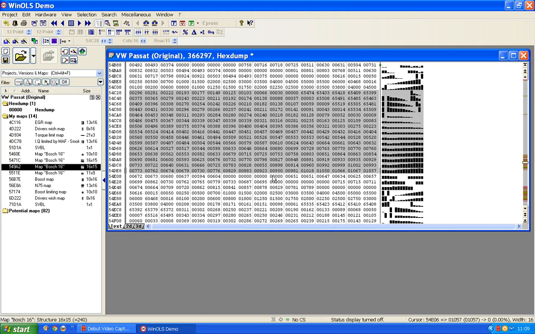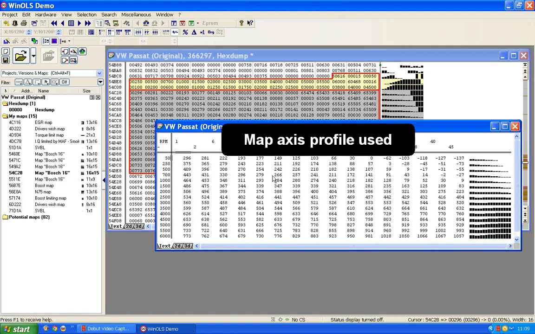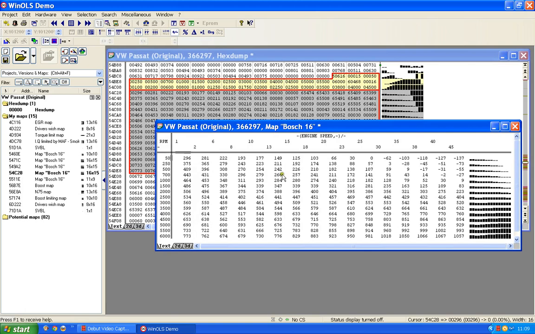So what I'm going to do is I'm going to press K instead of going through the selection tab. I'm just going to press K. Right, I got a little message there. Basically what it's saying, WinOLS is telling me that it's found information similar to this elsewhere, and so it's got some of that information elsewhere and put it on here.